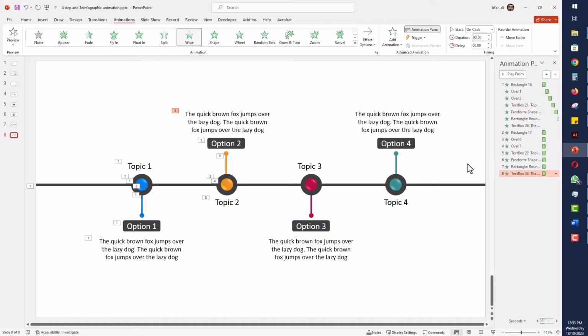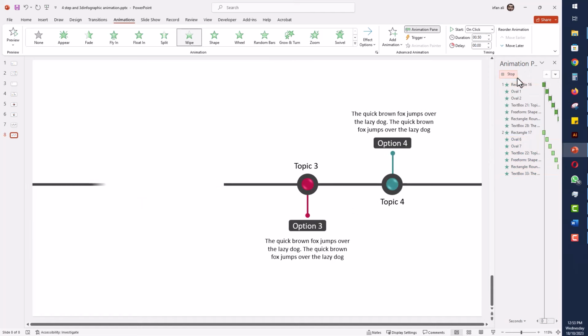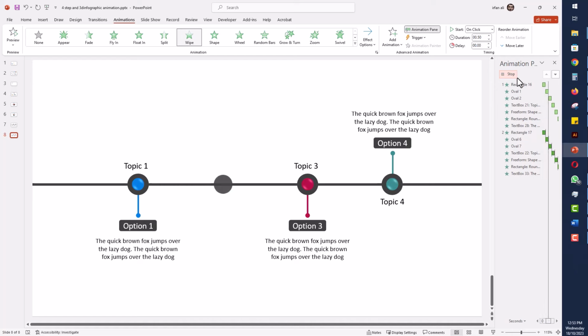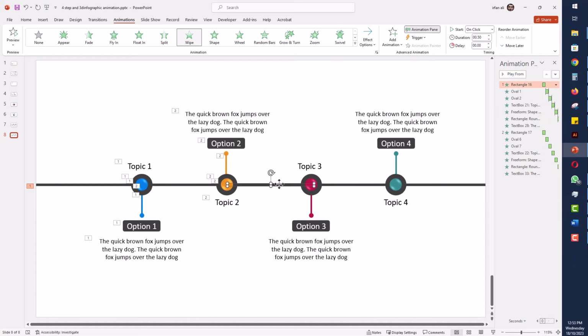Now just select all these animations, right click on them, go to the effect option and select start after previous. Now you can see that these 2 points are animated. Now I will repeat the same process for topic 3 and topic 4 also. I will speed it up a little so that it saves you time from watching the whole process again.